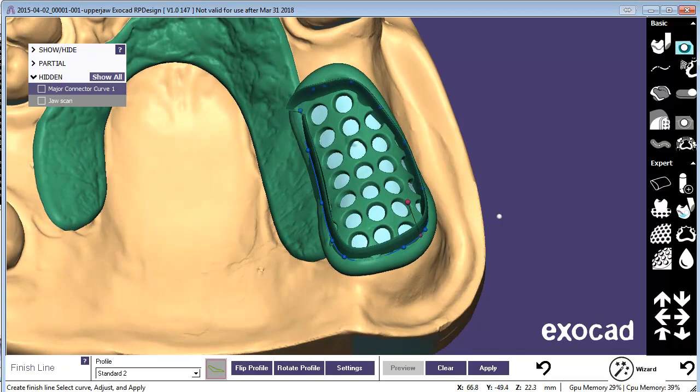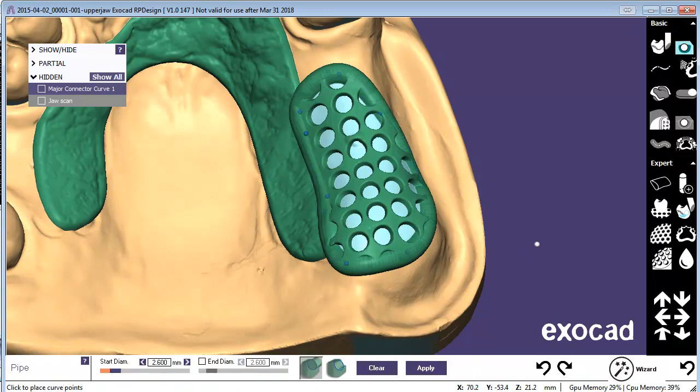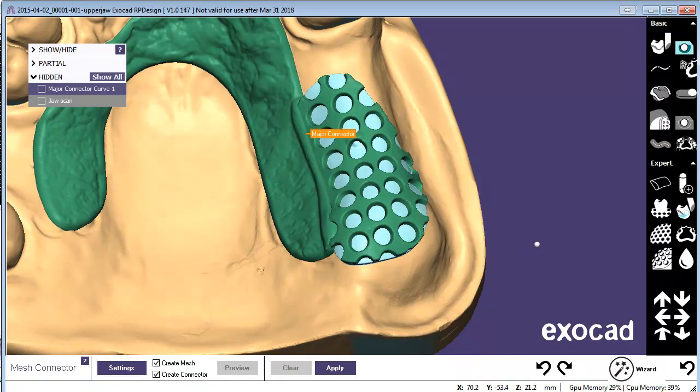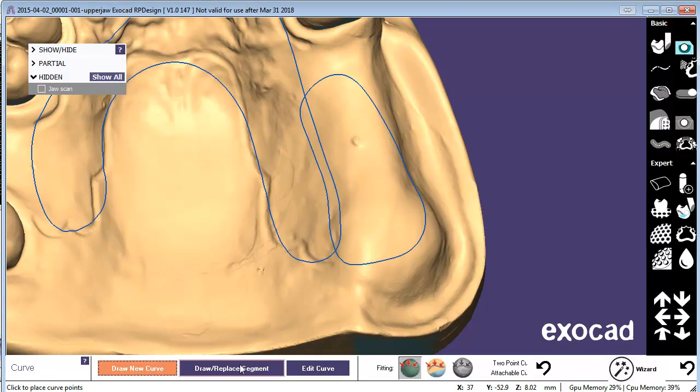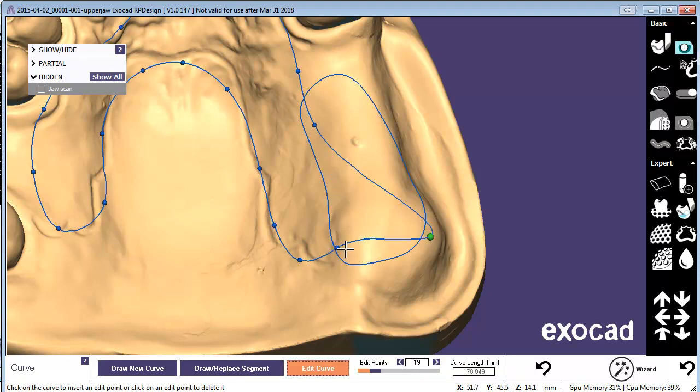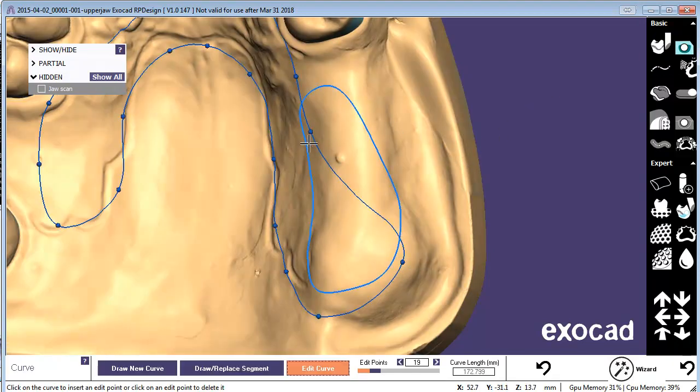Let's take a look at the original proposal, which was to actually have this embedded inside of a major connector. So let's make this major connector bigger so that the mesh area is actually an island within it, and see what kind of things we can do with that.